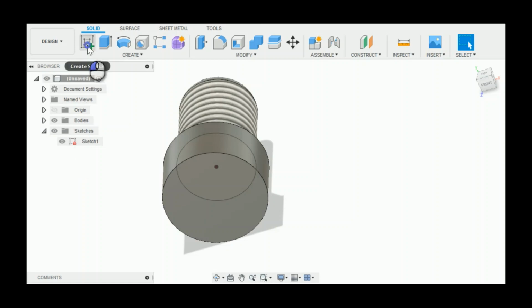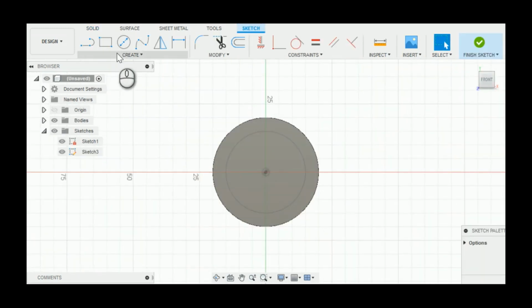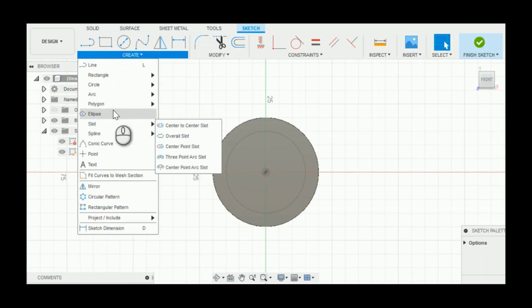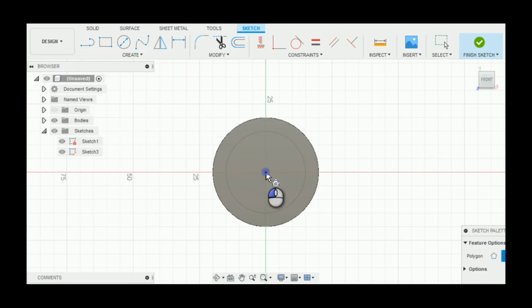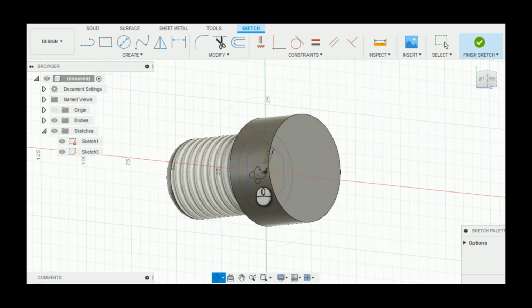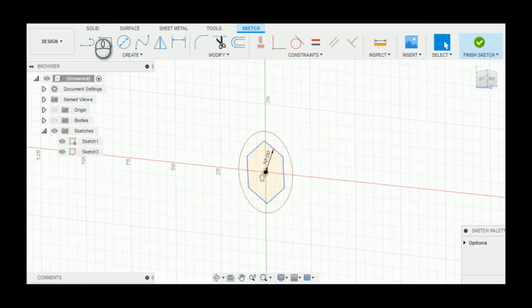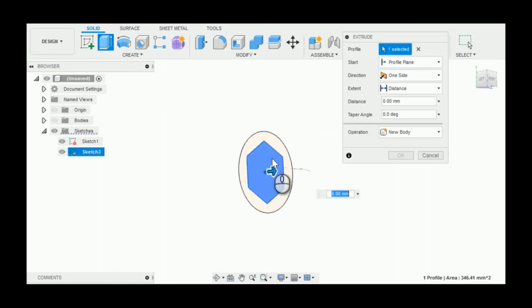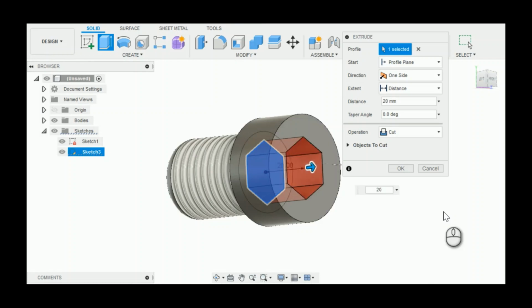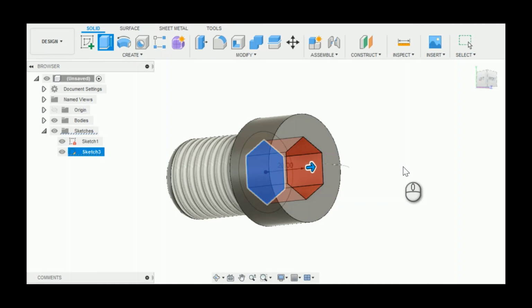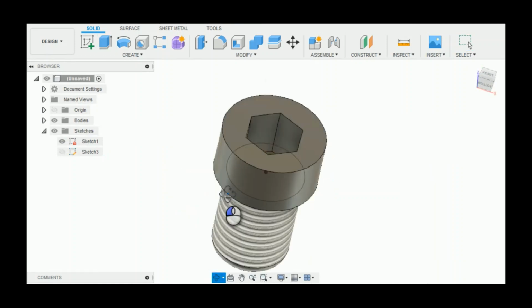So then let's go to sketch again, and choose this one. So we now need to extrude this one upwards to make a cut. So deselect bodies, extrude, and cut. So there we have it.